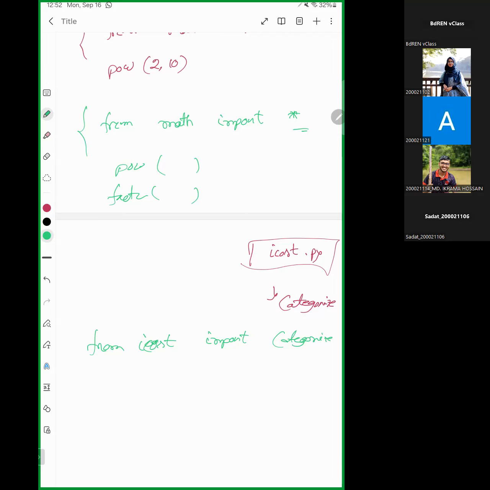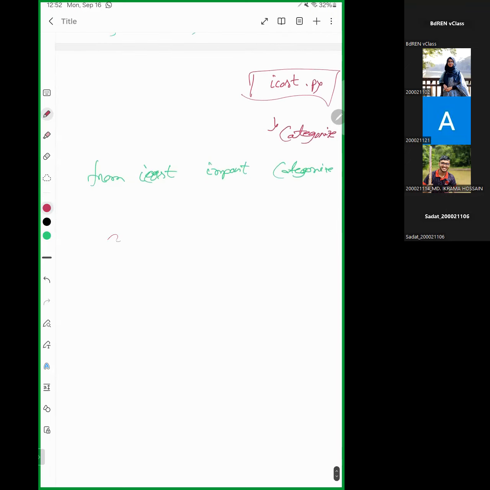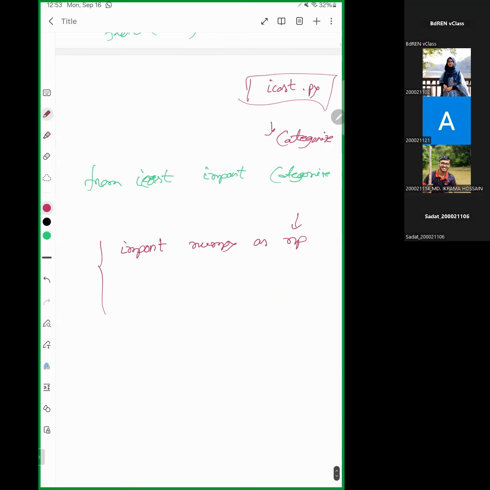The last thing about this is that some of the libraries have a rather long name. If every time you have to write numpy.this, numpy.this, it becomes very difficult. So we use an alias: import numpy as np, a short form. Now it makes it very easy to call the library. Similarly, import pandas as pd.